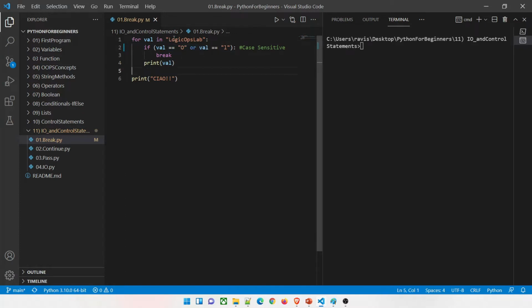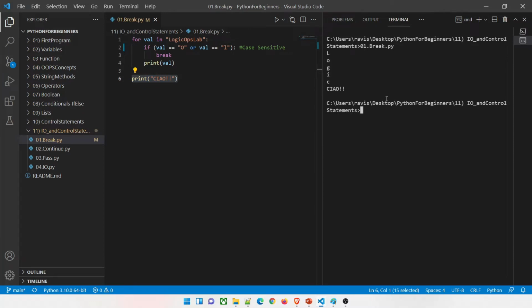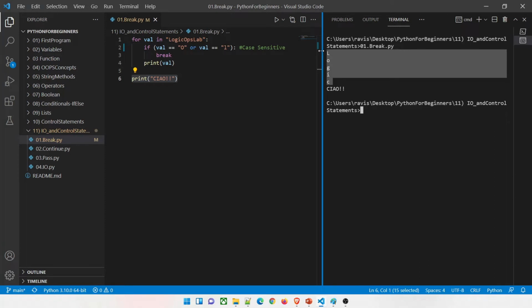So what happens over here? It will print LOGIC, and when it turns to O, this condition matches and this will break the statement. Let's see what it will print. It will print only logic and then it will print chow. So let's test this. 01, hit enter, and you can see it has printed logic chow.